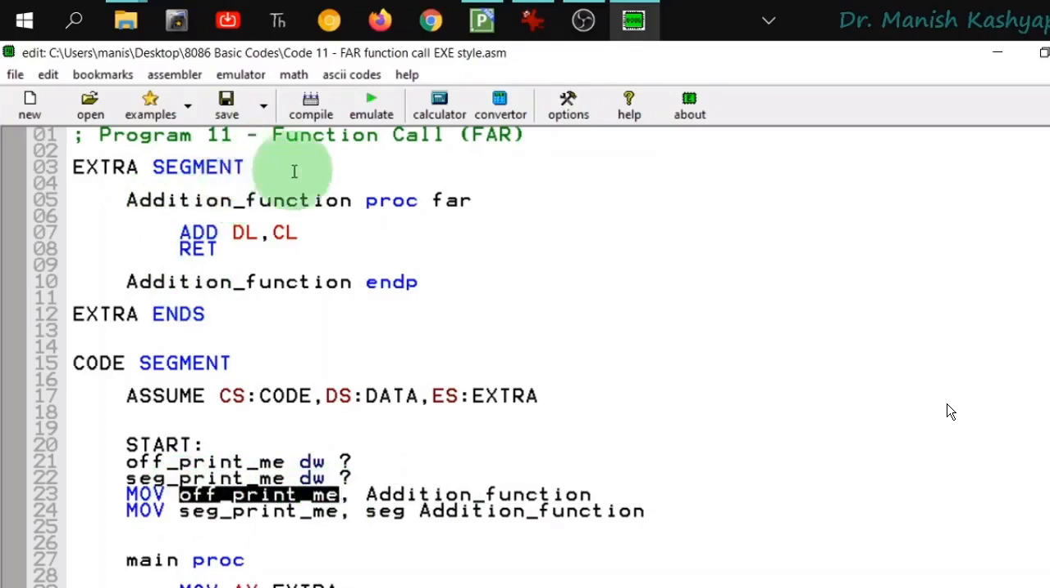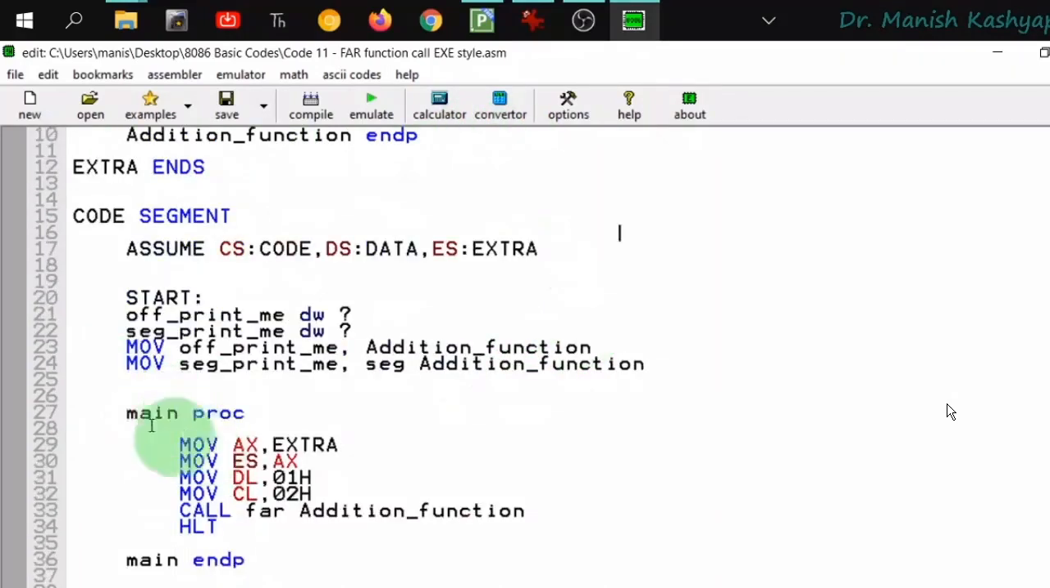because it might be that before this function you have also defined something, some data, etc. So the offset of this particular addition function will be kept in the offset print me variable, and the segment print me variable will contain the address of the segment in which that function has been defined. So it is mandatory to write these four lines if you want to make a far call. And then the rest of the program is usual.